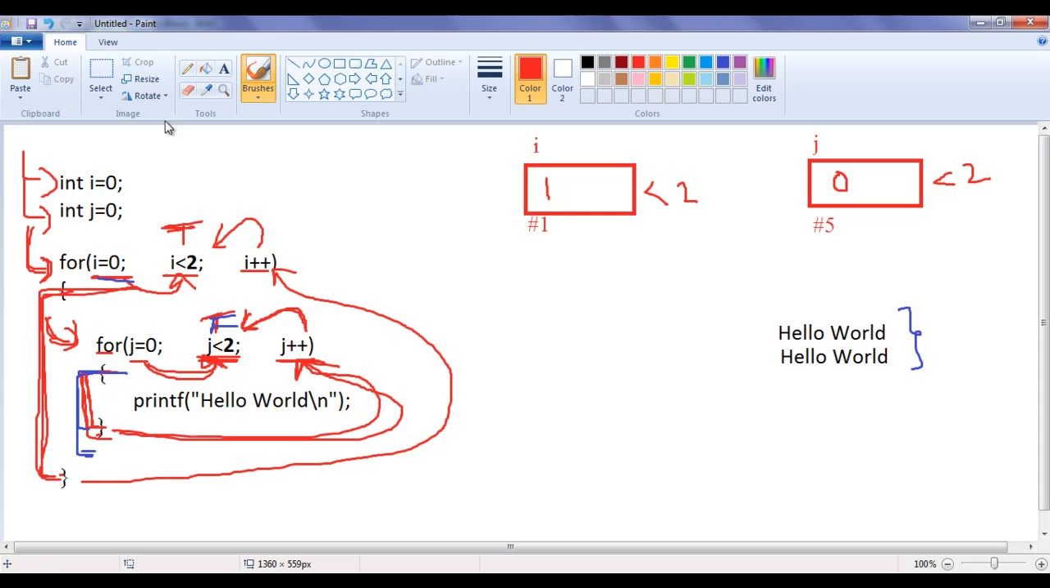j is 0, 0 less than 2 is true. As condition evaluates to true, it has to execute the body of the inner for loop. printf displays hello world and moves the cursor to the next line. After executing body of the inner for loop, control goes to increment or decrement part of the inner for loop. j++ is executed. j variable value is incremented by 1. At present it is 0, it becomes 1.